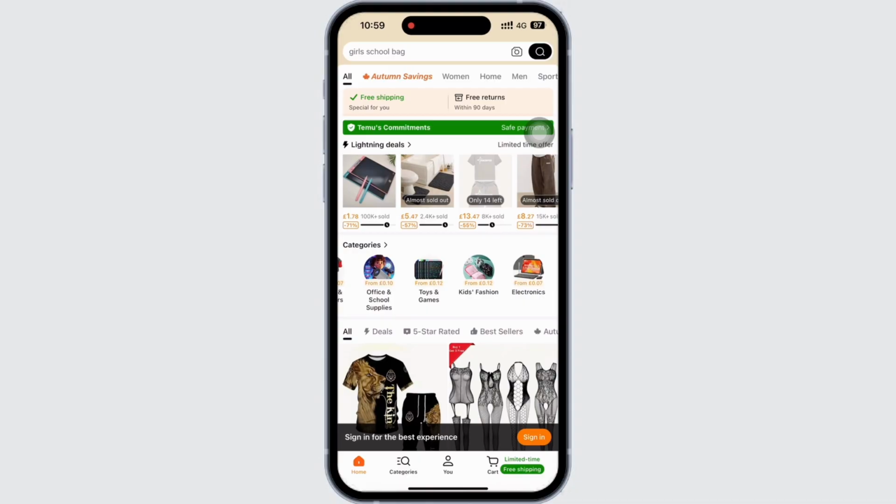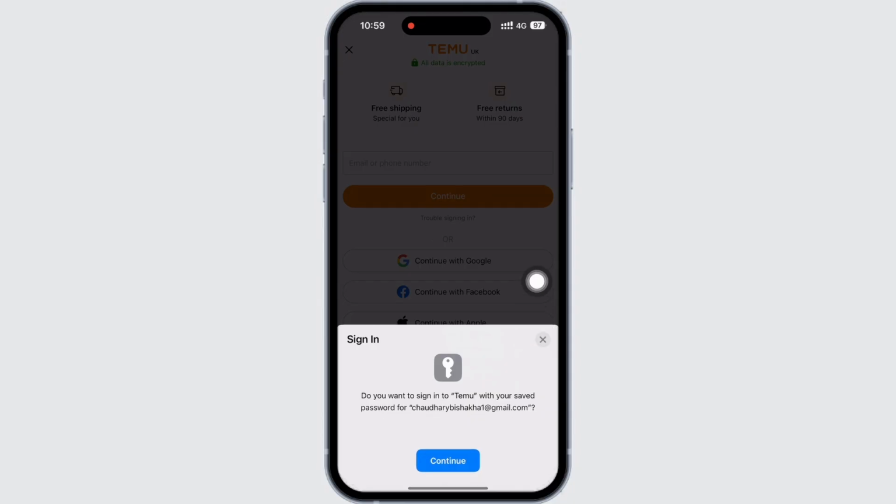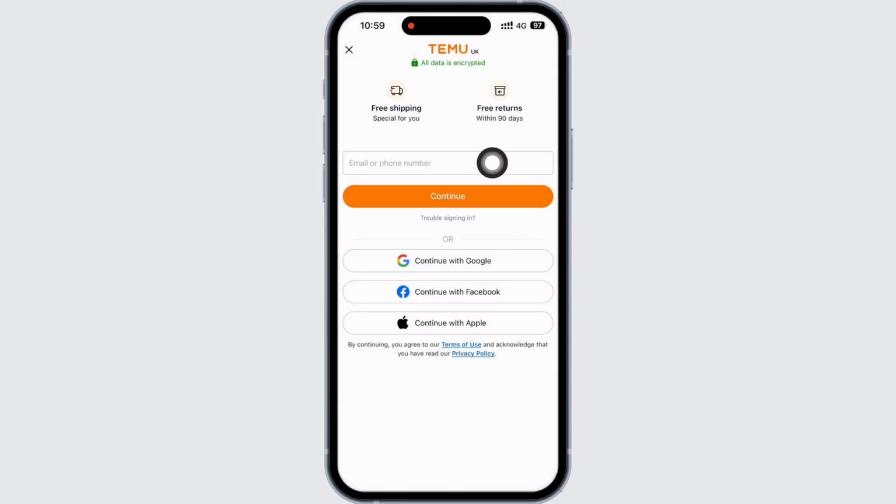Now, go ahead and open the Temu application. You will be led to the home page of Temu. You will see the sign in option there at the bottom. Tap on that. You will then be led to the login portal of Temu.